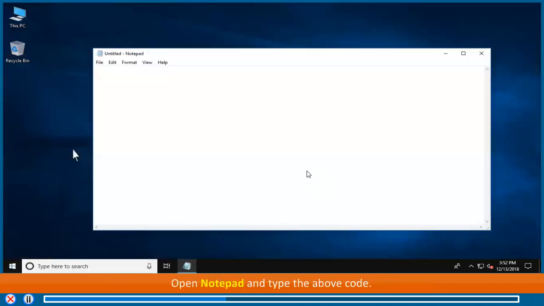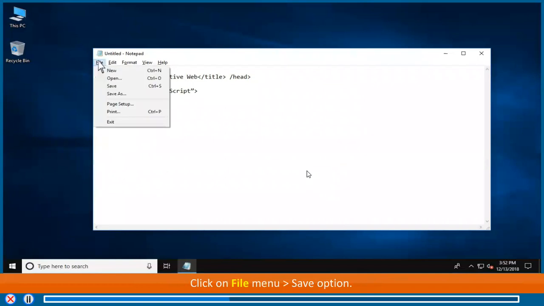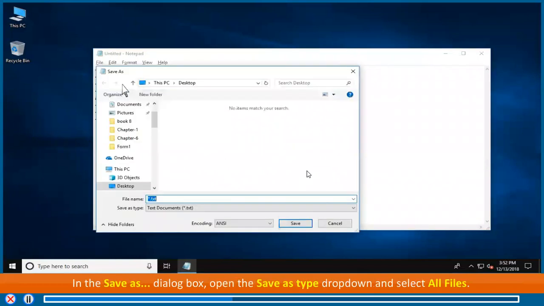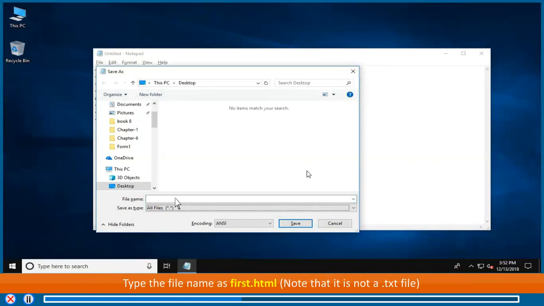Open Notepad and type the above code. Click on the File menu, go to the Save option. In the Save As dialog box, open the Save As Type drop-down and select All Files. Type the file name as first.html. Note that it is not a .txt file. Double-click on this file to view it in the browser.